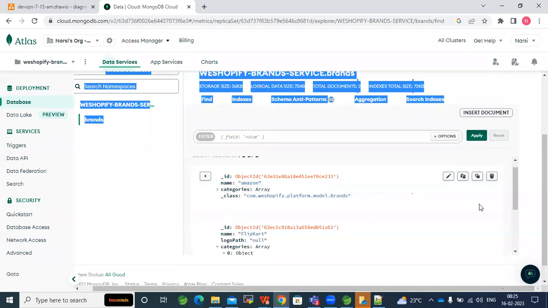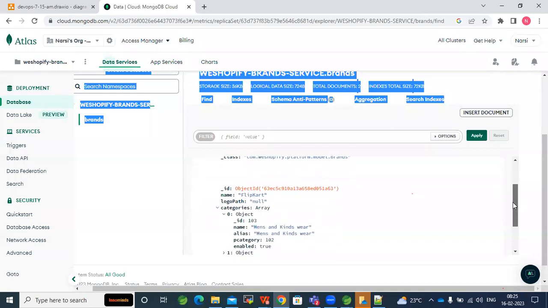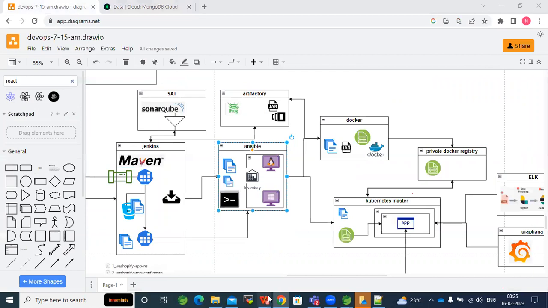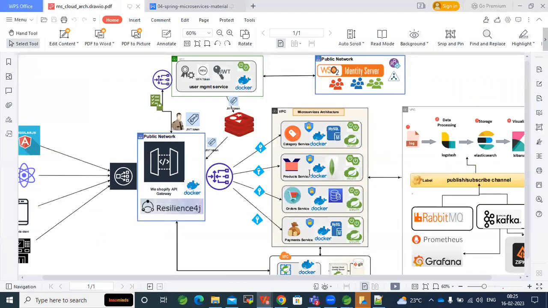So now let's say when the category is updated, then these brands also need to get updated. So when the category gets updated, then the brands or products and then orders, wherever the category is referred to, also need to be updated. So for that reason, we require an event triggering mechanism.